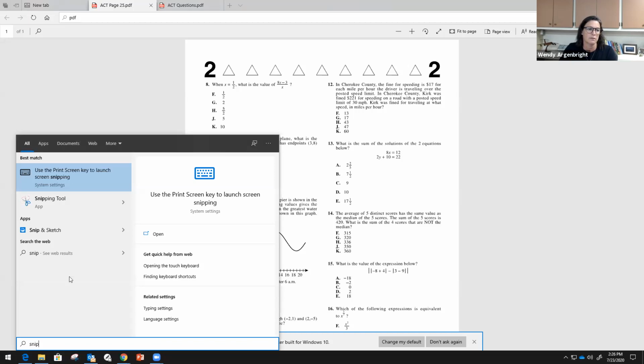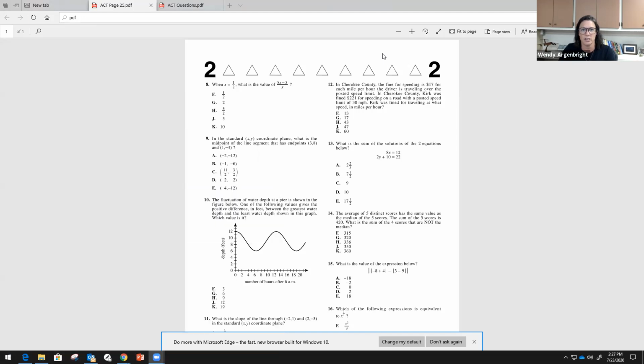Now, can you guys see that, or do I need to change how I'm sharing my screen? I think I need to change how I'm sharing the screen. So let me switch over real quick. Instead of just the one screen, I'm going to show you a portion of the screen.